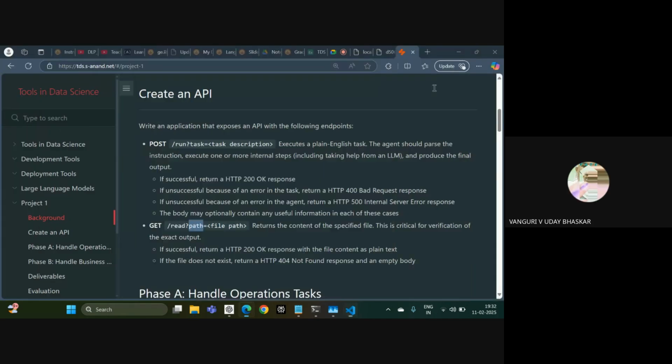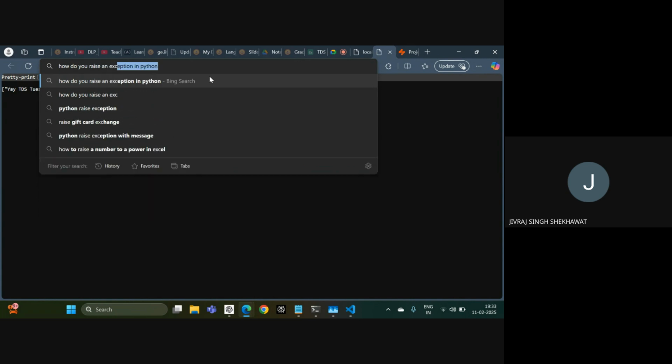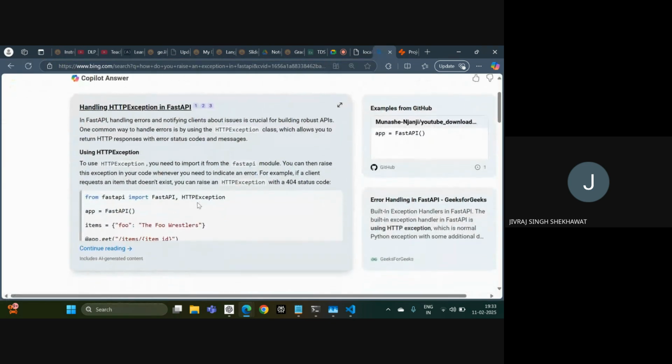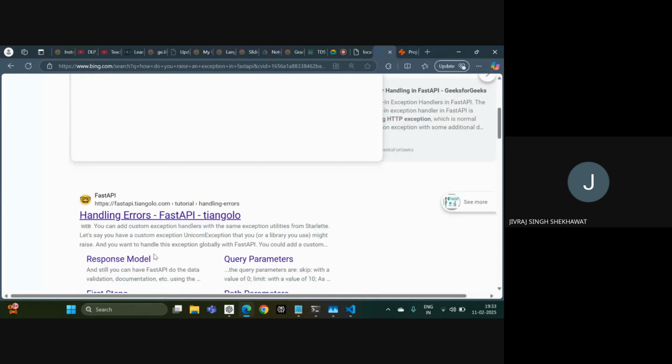Okay. You lost your voice. Wait a second, I'm not seeing something. So how do you raise an exception in fast API? So let's continue reading. I think handling errors is this one.